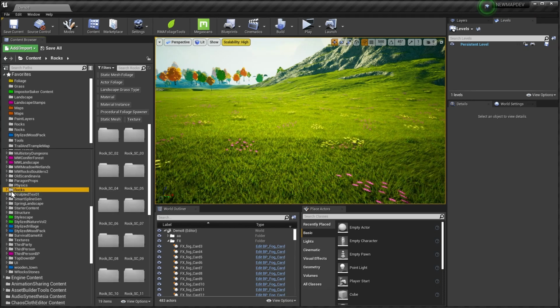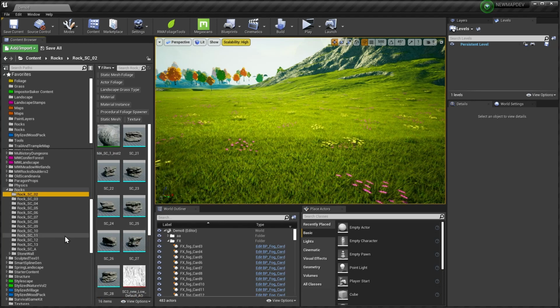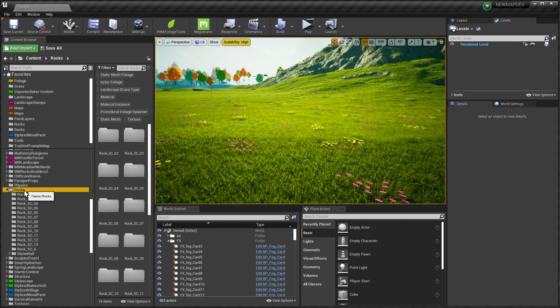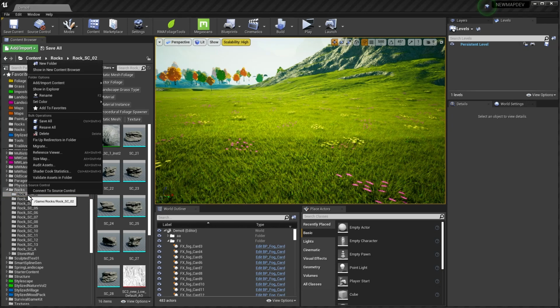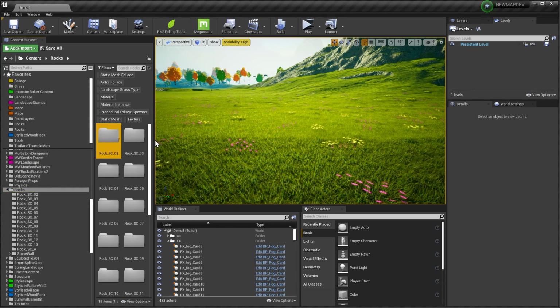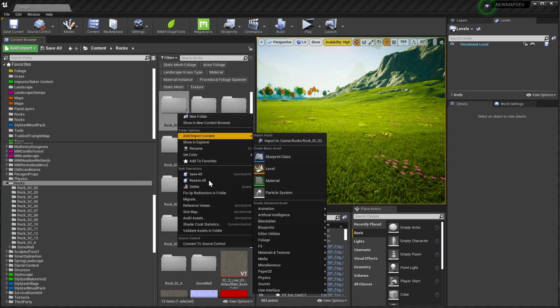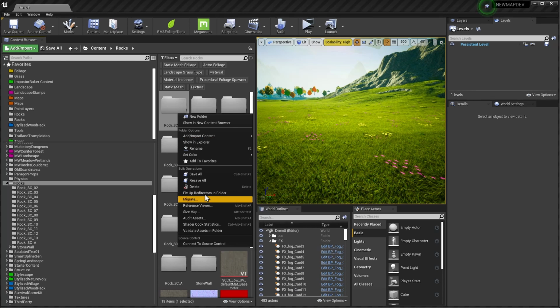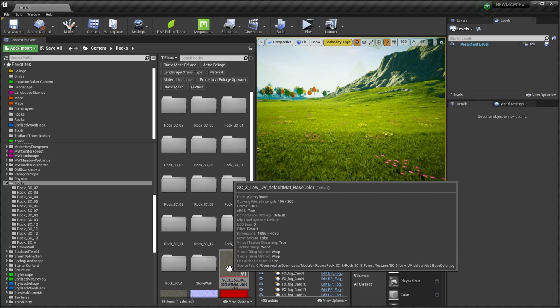We have here rocks, okay? Let's say I want to migrate these rocks here to the other project. You can do the whole folder, but I'm gonna do just this one. So I right click, okay, and then I go migrate. If you are here and you click on this folder on the content browser, this is just the content browser, you can also right click and migrate. Sometimes if you want to migrate a specific texture or a specific material, that migrate option might not show.